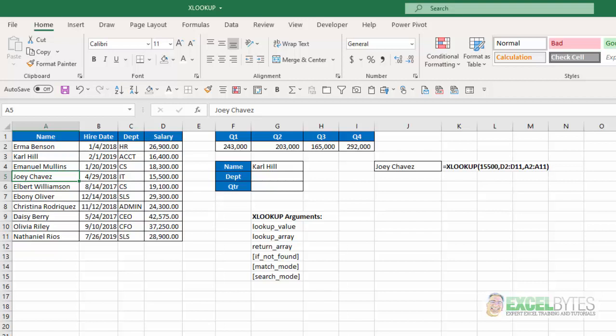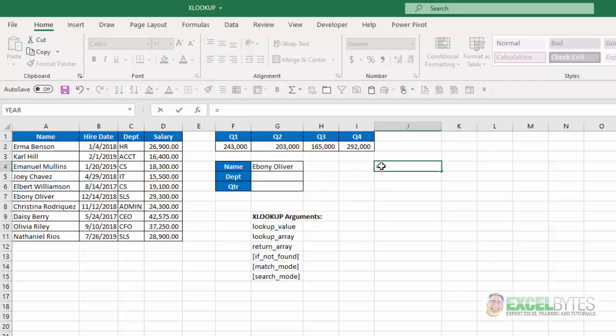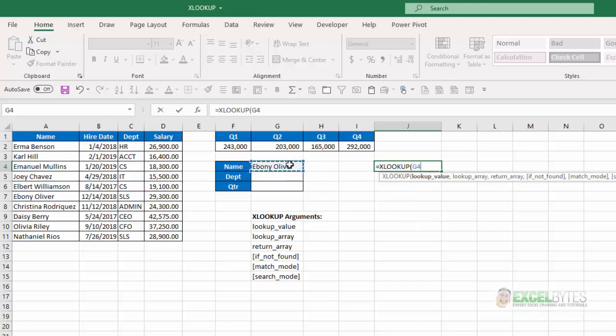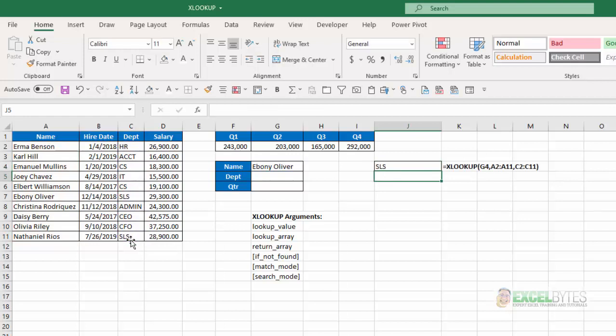Next is what department is, say, Ebony Oliver in. Okay, so I'm going to change my name here to Ebony Oliver, and I'll say equals XL tab. My lookup value is right here, comma. My lookup array is the name, comma. My return array is department. Close my parentheses. Again, sales is the answer. And so for Ebony Oliver, sales is the correct department.